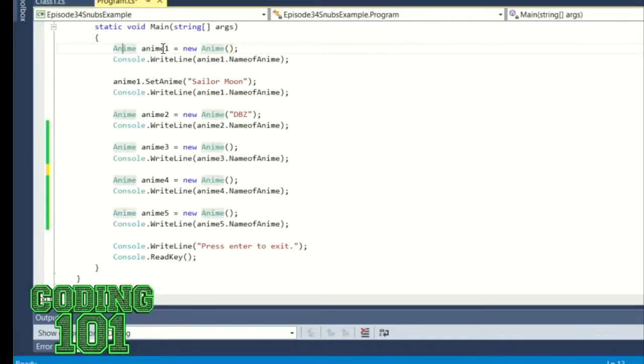First off, I made this first Anime class and named it Anime1, and then it's going to write Anime1, which is the name of the anime. Now down here, I have Anime1, and I set the anime as Sailor Moon. So when it types out, it should type out Sailor Moon. Same thing with this one, it should type out DBZ. And then down here, we just have press enter to exit.